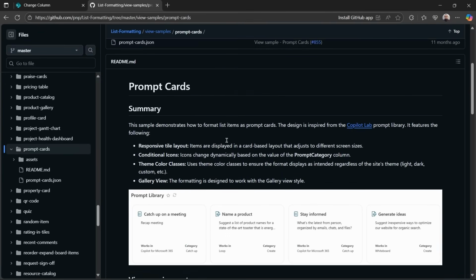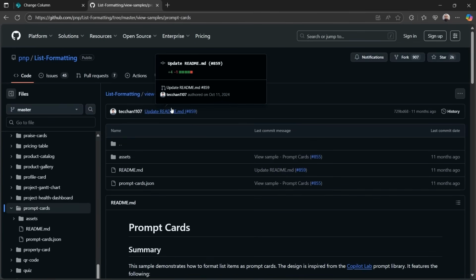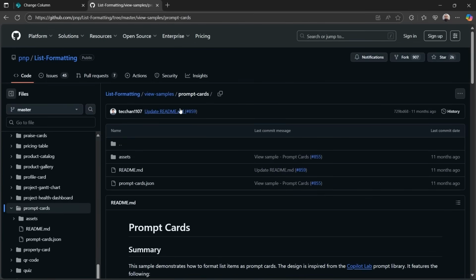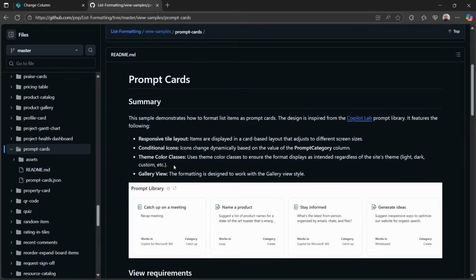It's called the prompt cards. It's in the PnP community repo for the Microsoft 365 and Power Platform community. There's a whole bunch of list formatting samples in here, and I've covered a lot in the past. As long as you guys keep liking this, I'm just going to keep creating these things. So make sure you like this video and subscribe to this channel for more SharePoint tips just like this one.